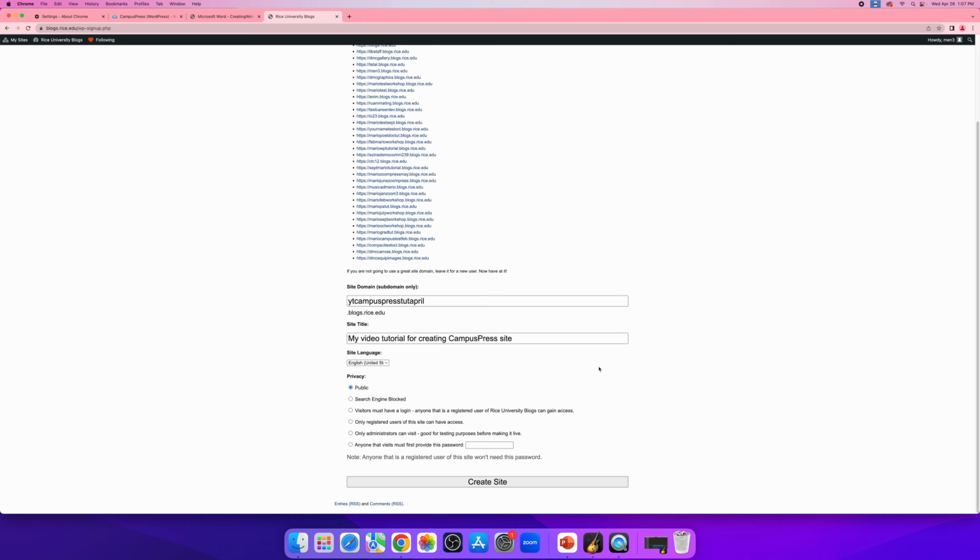Okay. And then down here we have privacy. I'm going to keep it as public. And then later, or if you're starting out and you don't want it to be public, you can put it on one of these settings. Only admins can visit, or you can have password protected. But for now, I'm just going to keep mine public. Okay. Go ahead and click on Create Site.